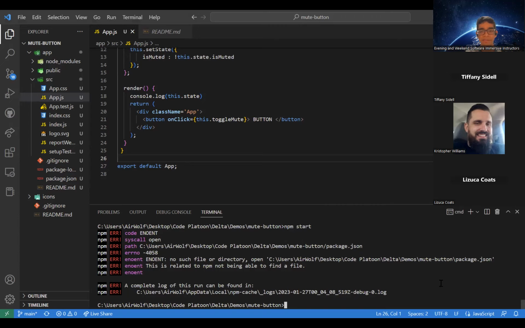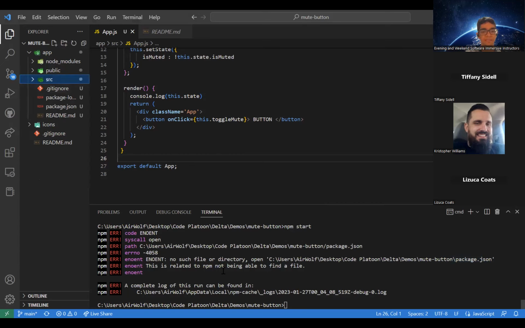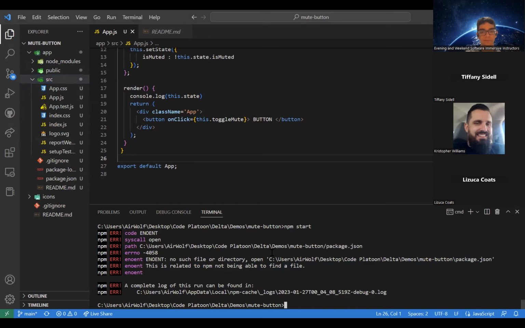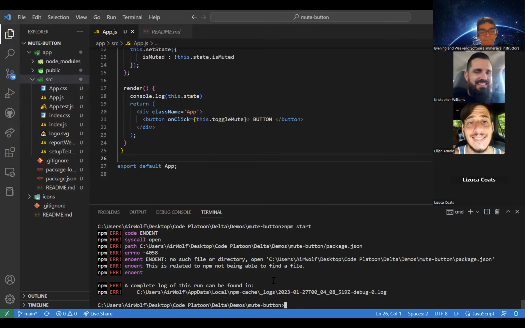Uh-oh, it looks like it can't find my package.json file. That's interesting. Any idea as to why it might not be able to find it? If we look at the folder tree? You would need to cd into the app folder. I believe that's where it should exist.